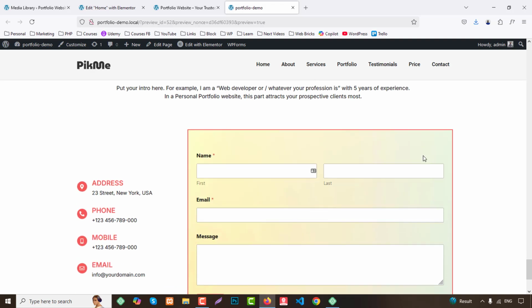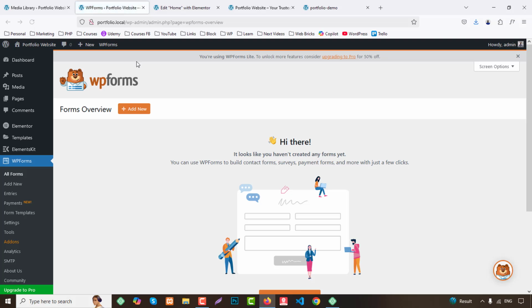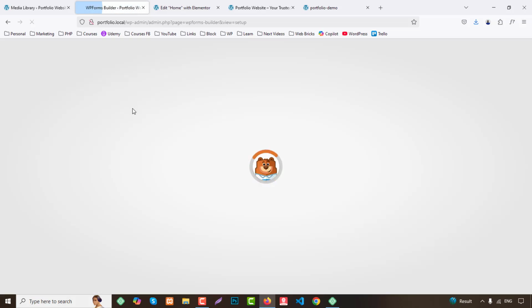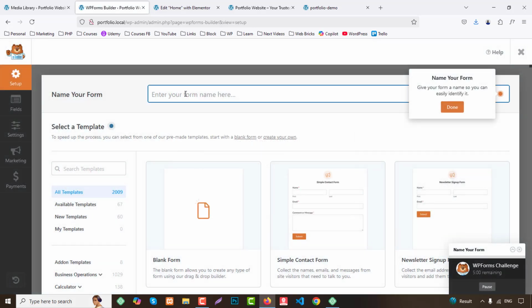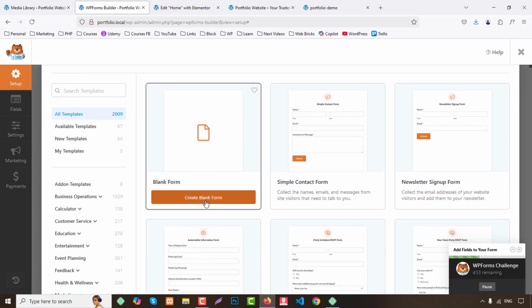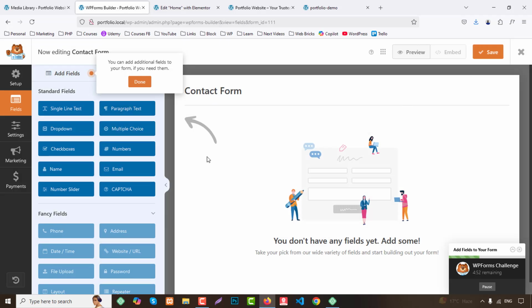Now we have our final part, this contact form. So first we have to create a form. So go to WP Forms, add new, and just write here like contact form, and we can choose here like a blank form. Okay, so we can choose here like our name.